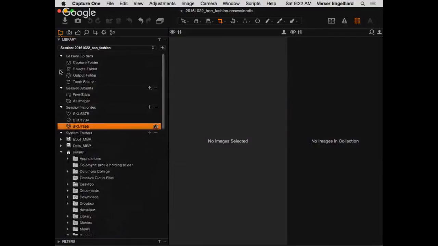I think these are misplaced right here. Because this gives you the illusion that, okay, so this is the session that we just made. And of course, this is the capture folder inside of it, the selects folder, the output folder, and the trash. However, all of these can be changed. The designation for all of these are what we say they should be, not those particular folders. Does that make sense? Okay.